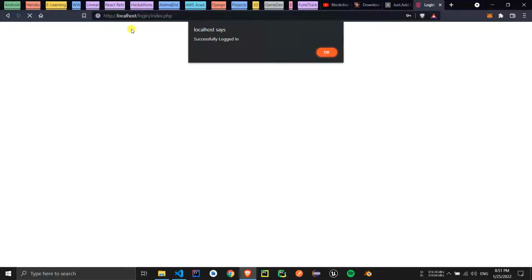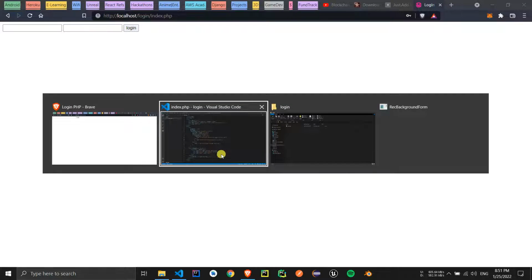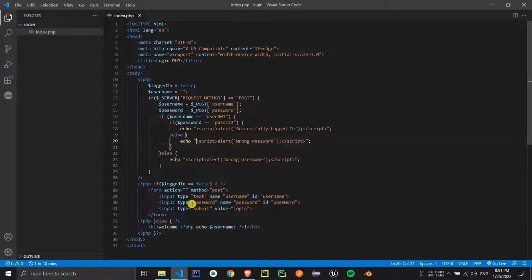Okay, now this time we will provide the correct username, user001, and password as pass123. Hit login. Now it's giving the alert message as successfully logged in, and if we click OK, I think there is some problem. Let's check what's happening. Oh, okay.